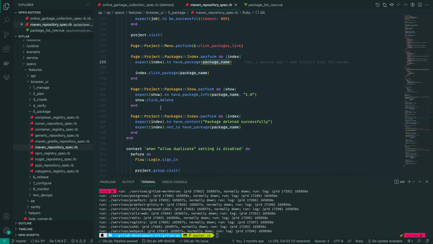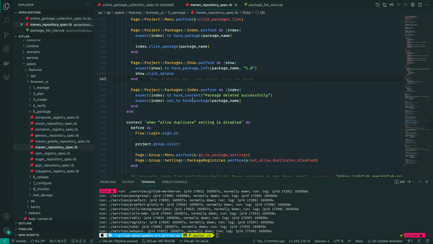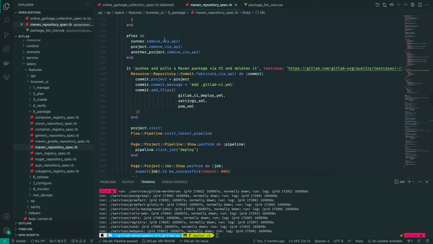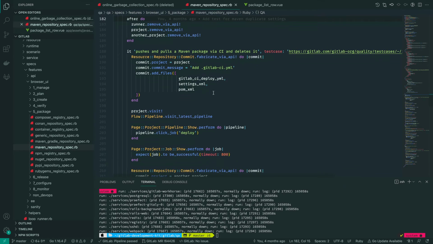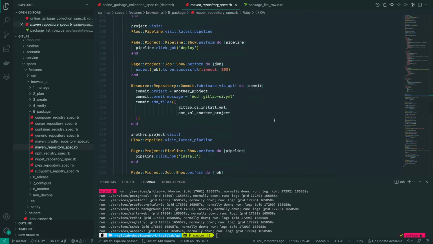Yep, and last but not least, we are deleting the package as well via the UI. And you may ask, okay, so we are removing the package in the after block. Actually, in this one, we are not removing the package, but we should. This is something actually that we should fix here. And the reason we are not doing that is because we are deleting via the UI, we should also ensure that we can remove it via the API in case it is present, just to make sure that we are cleaning up after ourselves.